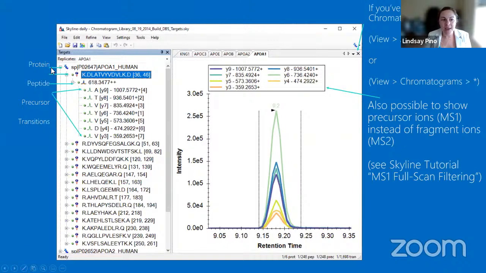So this hierarchy goes protein at the top level, and then the peptide sequence, and then the MZ value for that peptide with a charge state. So the plus means it's a +2 charge state. And then all of the transitions underneath here with their MZ values. You see they're +1s. So the chromatogram window, just a tip for you for later, if you happen to lose this, it's very easy to get the chromatogram window back.